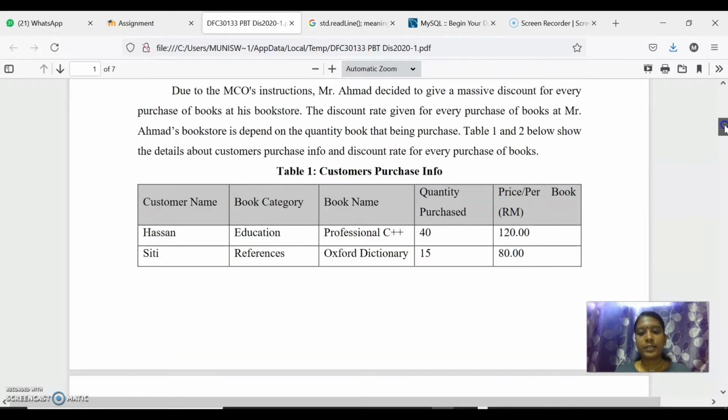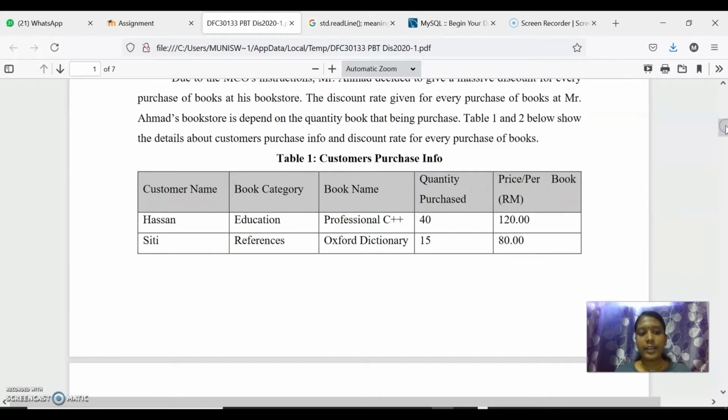Table 1: Customer Purchase Info. Customer name Hassan and city. Book category for Hassan is education. Book name is Professional C++. Quantity purchased by Hassan is 40. The price per book is RM 20. The second customer is city. The book category she buys is reference. Book name is Oxford Dictionary. Quantity purchased is 15. Price per book is RM 80.